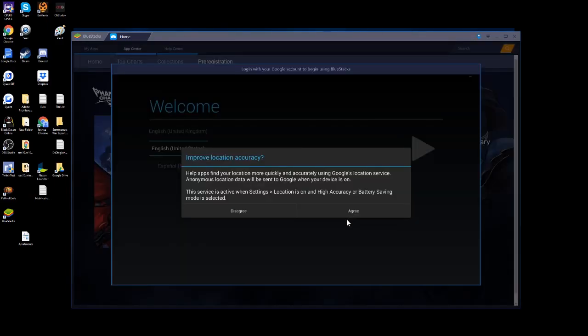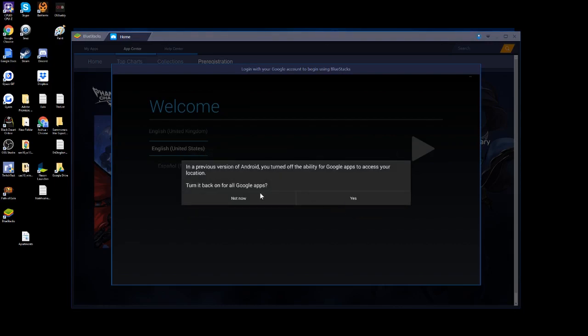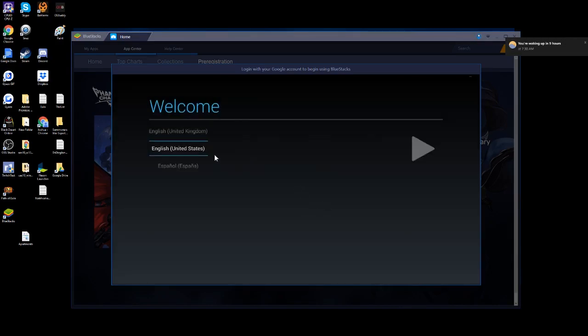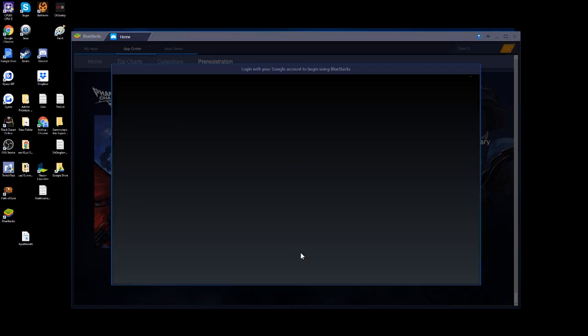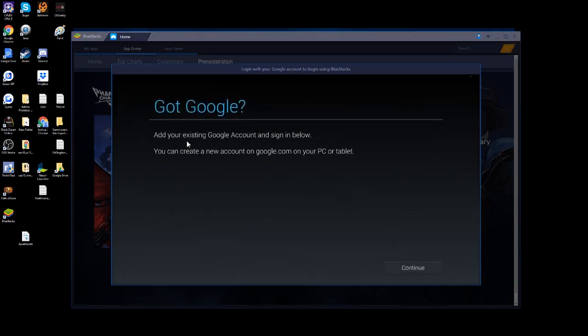One of the first things it's going to ask you about is improving location accuracy. Go ahead and click agree. Then you have the option of turning off the ability for Google Apps to access your location. Go ahead and say yes. This is where you would enter your country as well as language. Go ahead and click the play button. It should load up, and then you have a choice to add your existing Google account and sign in below, or you can create a new account.